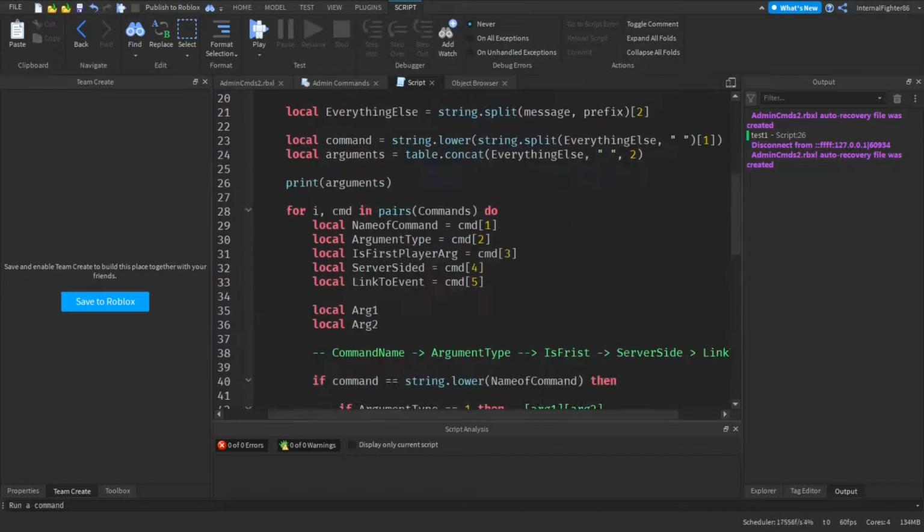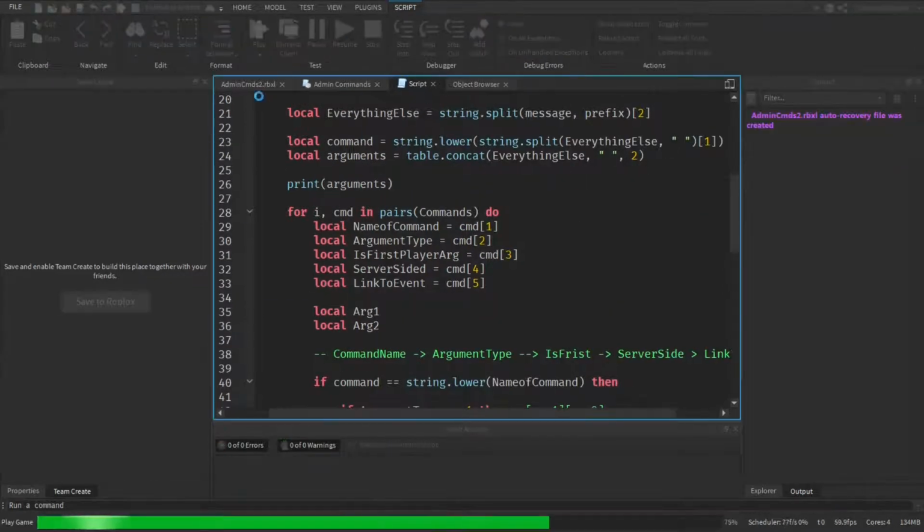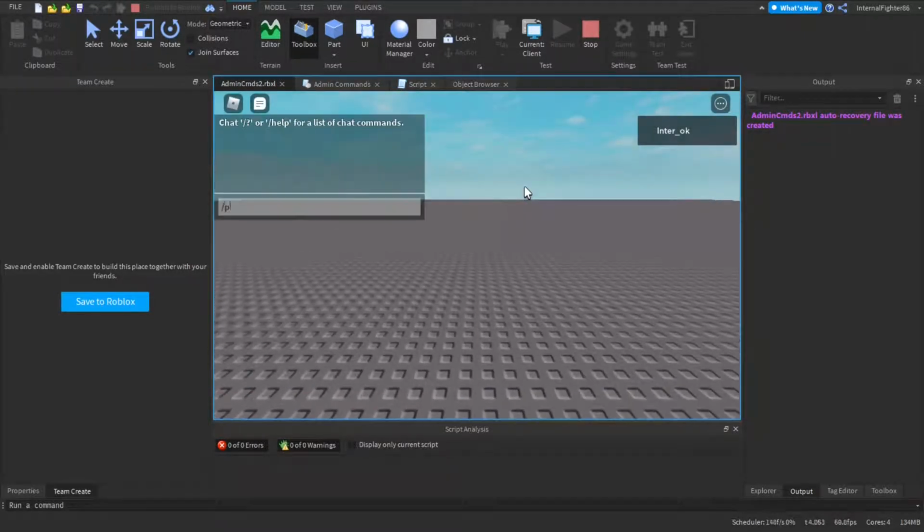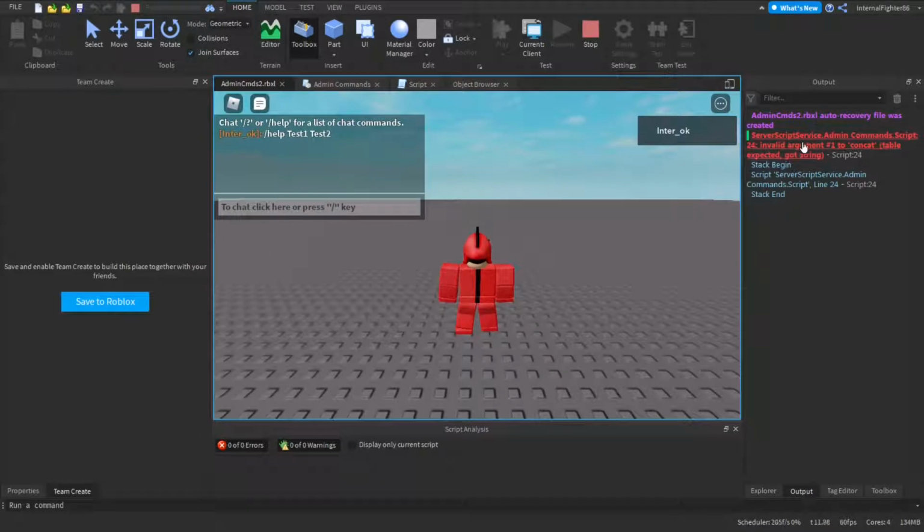So now what we can do is, it's actually going to be a command. Wait, hold on. So now if I do, let's say help, we'll do test 1 and test 2. Okay.